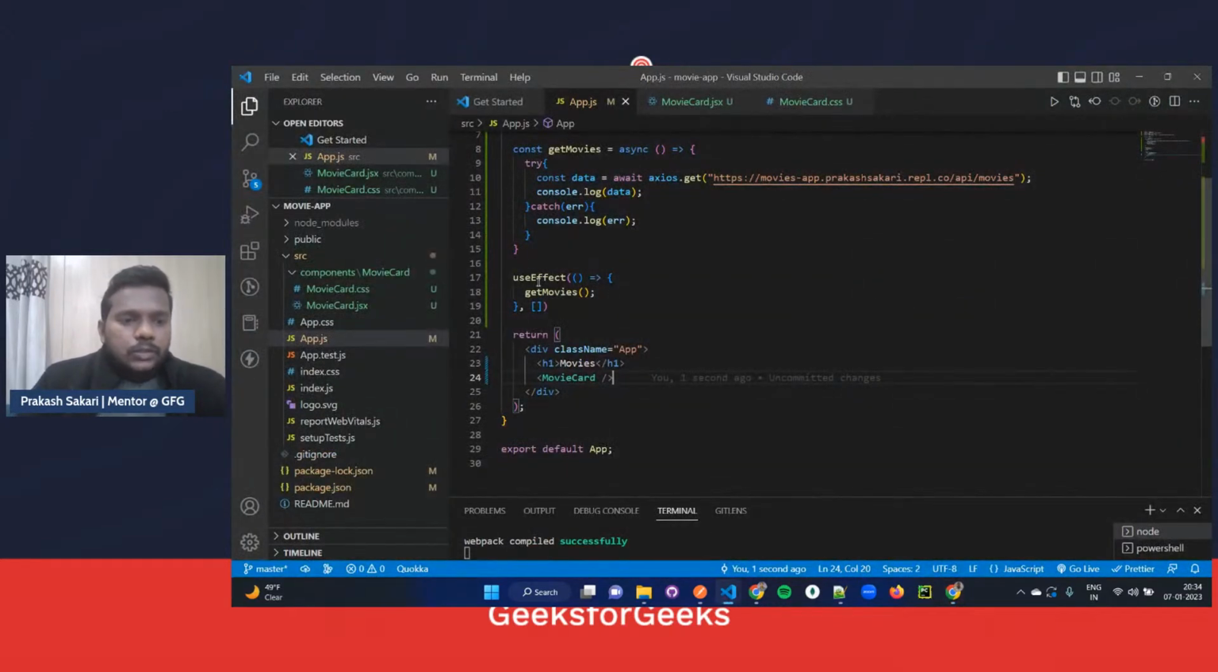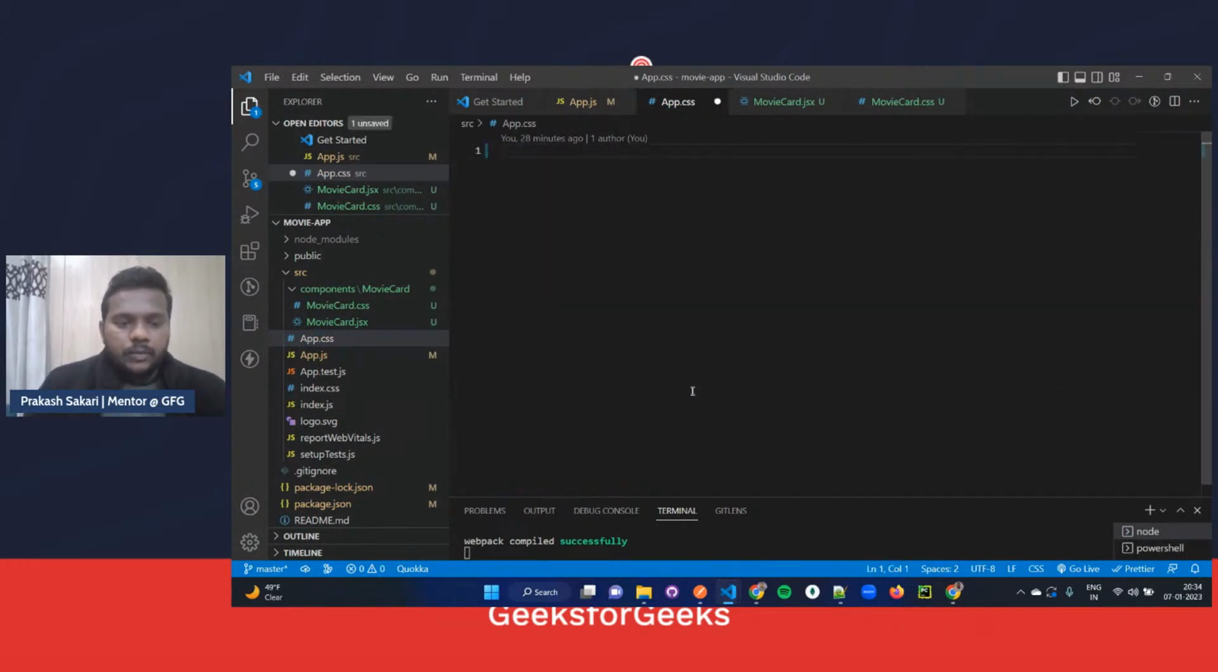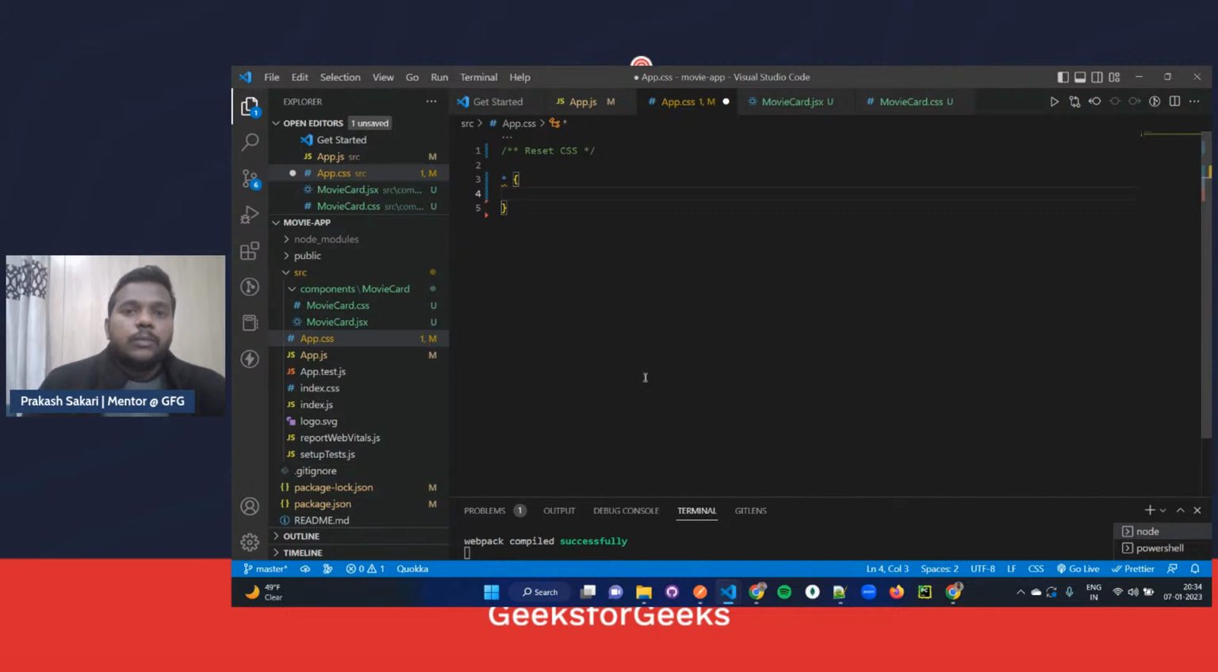Okay, so I'm going to come to the app.css, right? And I'll just remove all the CSS that is there from here. Now I'm first going to write a reset CSS, right? If you know what a reset CSS is, just put it in the chat. A reset CSS is basically to remove the default margin and padding on all the elements. By writing asterisk, that means you're selecting all the elements.